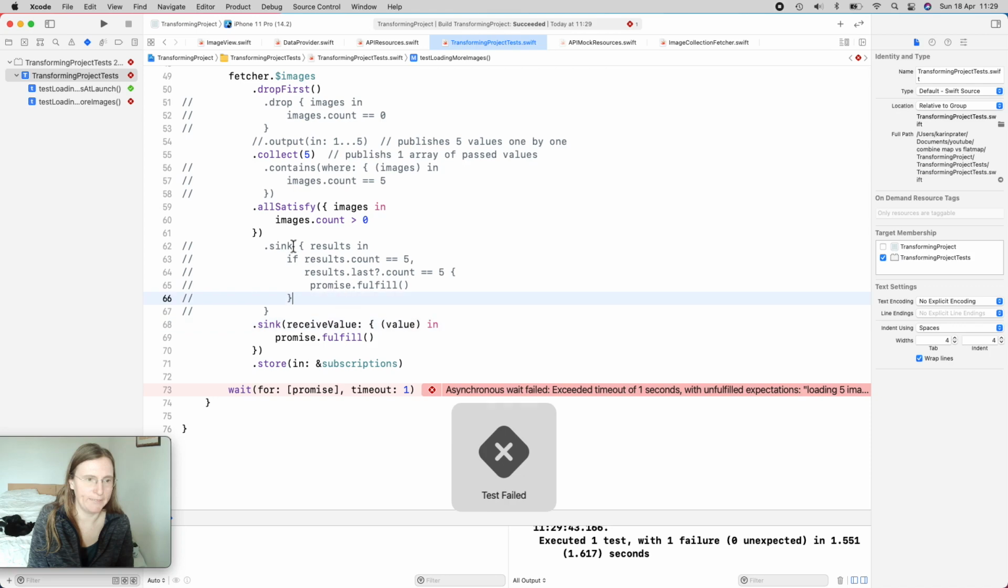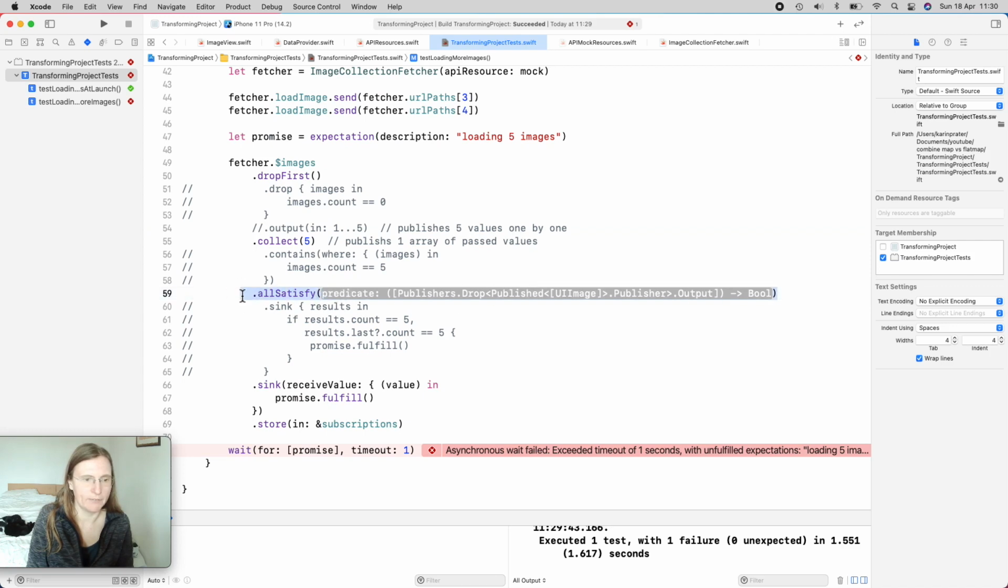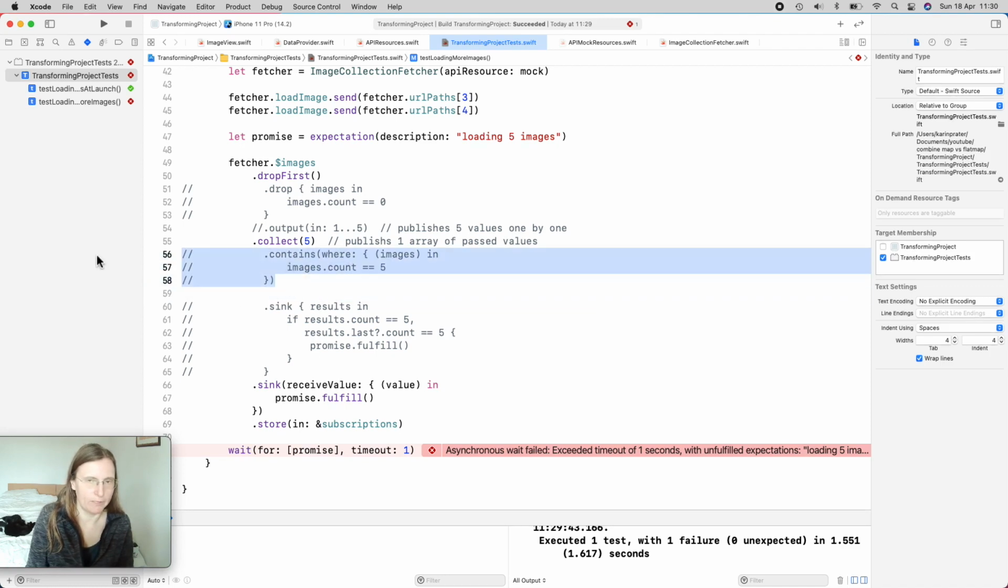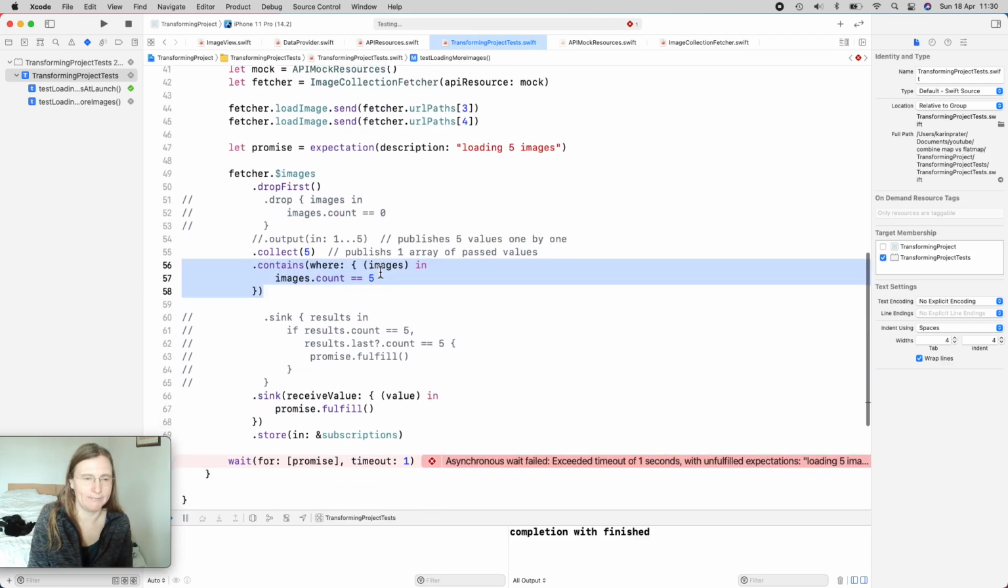And now this is failing because I never actually made this pass. So with this all satisfy, you have to be smarter in the way you're structuring your condition. This is not working right now for me. For what I wanted to test, I'm going to use the contains again. I need to work a little bit with negatives.